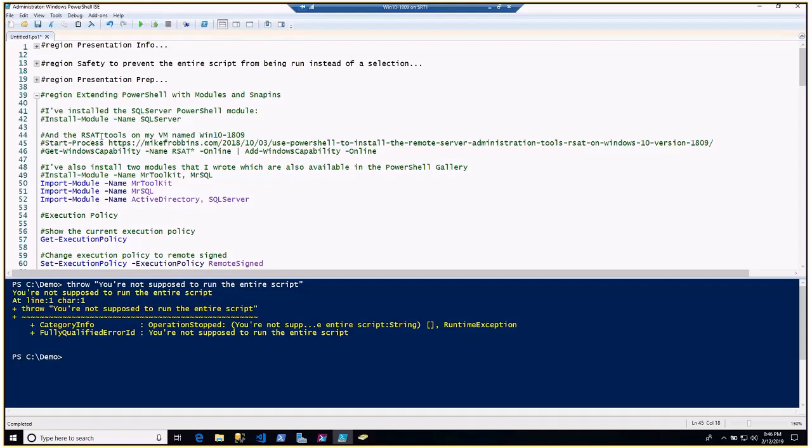I've also installed the RSAT tools. And with Windows version 10, 1809 and higher, you can install those with Add-WindowsCapability. It's called Features on Demand is what it's really called. You can do it with the GUI, but it's easier in PowerShell. And I've got a blog article about how to do that and a video out on TechSnips.